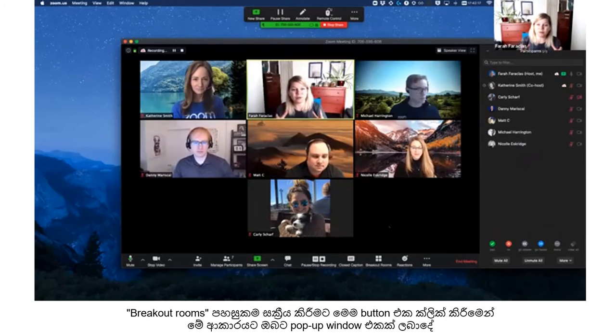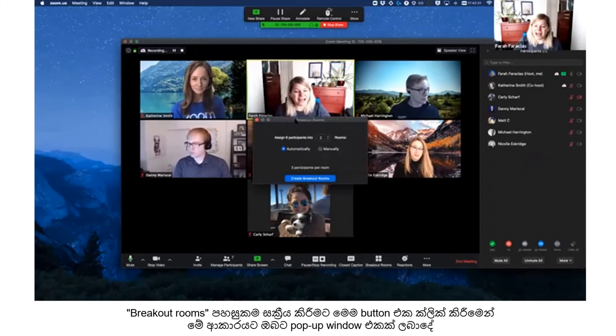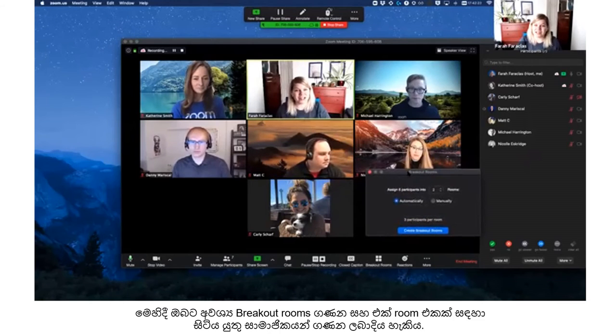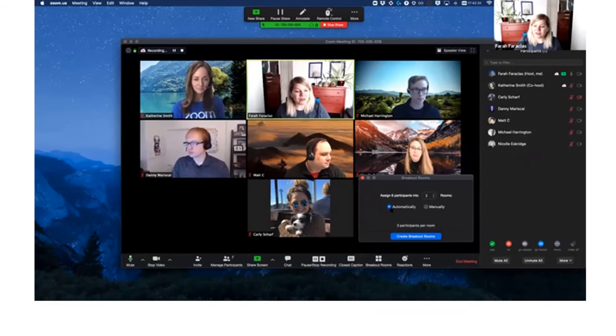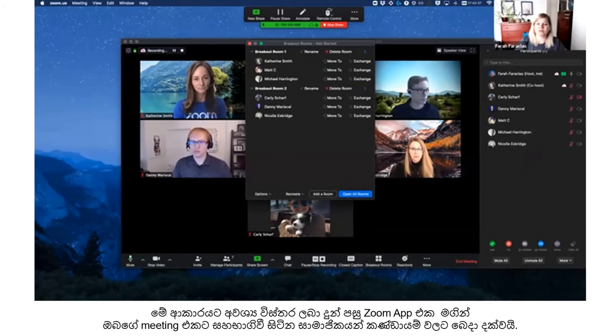When we're ready to split the group into smaller sessions, I can easily click this button to get a pop-up window asking me how many rooms I'd like to assign out and how many participants per room. For this example, it's recommending, since there are 6 people, we can split it up into 2 rooms. I can do this automatically or manually. So if we click on the automatic button, it'll generate those breakout rooms for us.